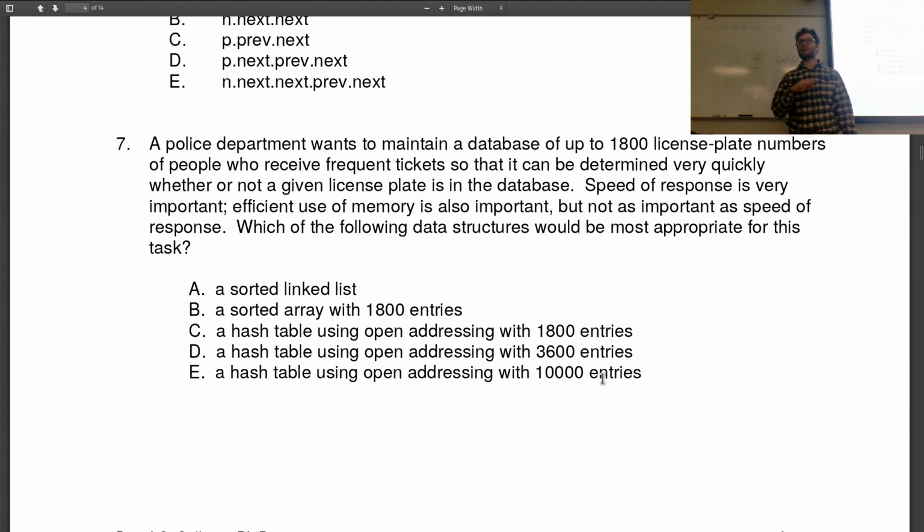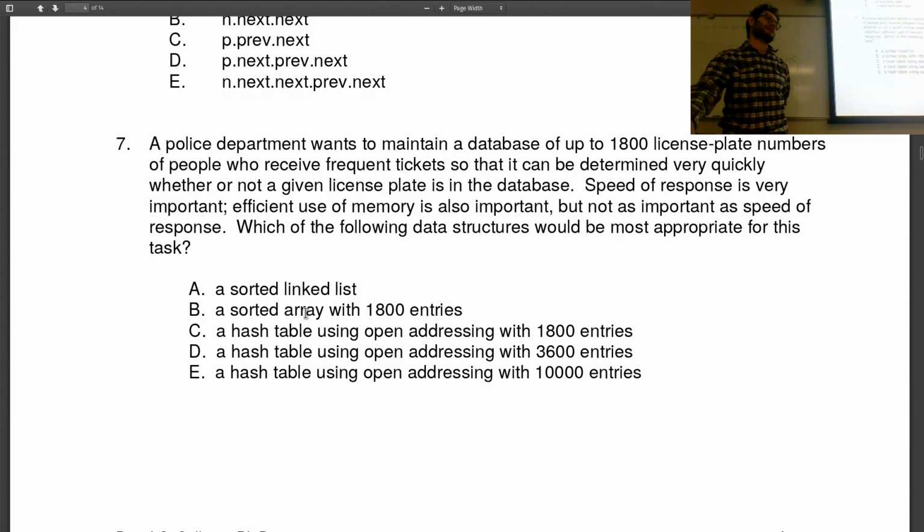That means you can cut out half the search space each time you do it, right? So let's just consider B for a second, a sorted array with 1,800 entries. That means that we could search for our item in log of 1,800 time, log base 2 of 1,800. However many times we can split 1,800 in half, that's how many steps it will take in the worst case to find something in there. This is a log of n algorithm, which is pretty darn speedy. It's also, because it's an array that's exactly as big as the number of items in it, the most memory efficient. So if memory was the most important parameter, more important than time, then this is what we would use.